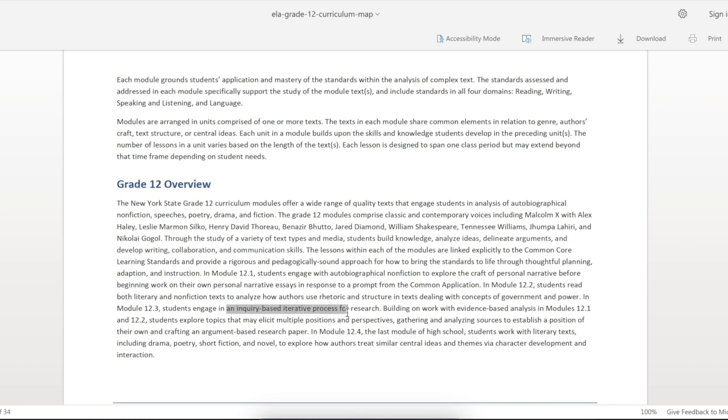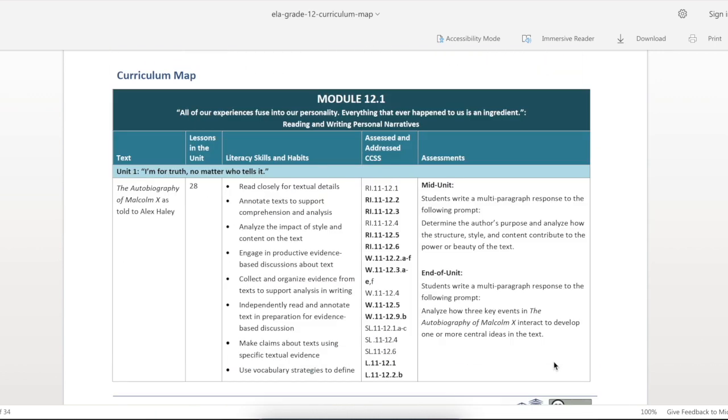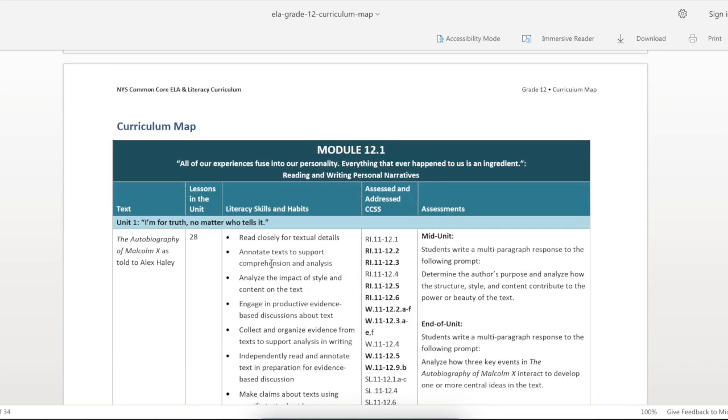Then we're going to do an inquiry-based process, so really focusing on research. And then in module 12.4, this is the last module of high school, they're going to work with a bunch of different things and explore how authors treat themes and character development and interaction. So you can see how they lay all of this out, and you can see the literacy skills for each thing. You can see how many lessons per unit. You can see the Common Core standards addressed, and you can see the types of assessments.